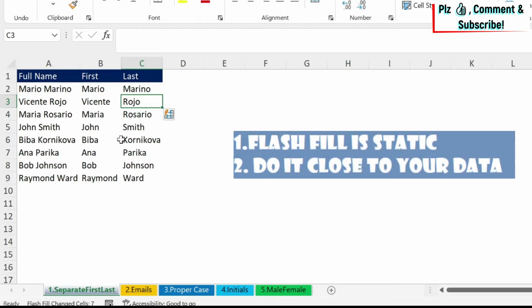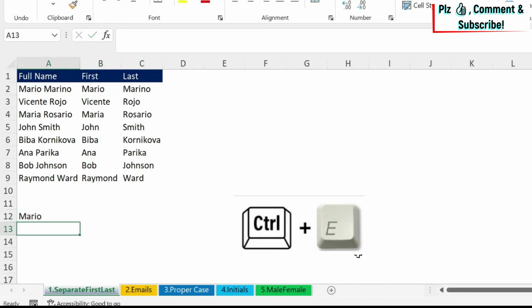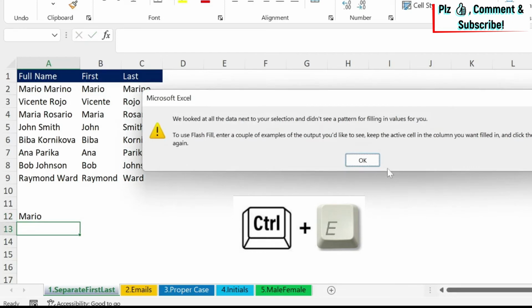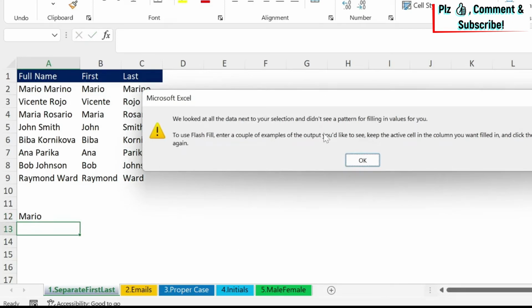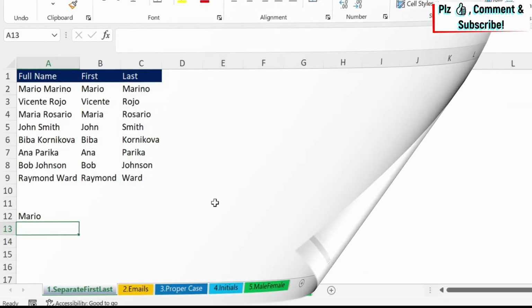One is that this is static. So for example, if the name of this person changes, this is not a formula, so it will not automatically change. And the second one is that if you try to do the same thing, but far from your data set, it might not work. So for example, if I do Mario and then I do Ctrl E, then I'll have an error message saying that there is no pattern. Excel could not figure out what I want.